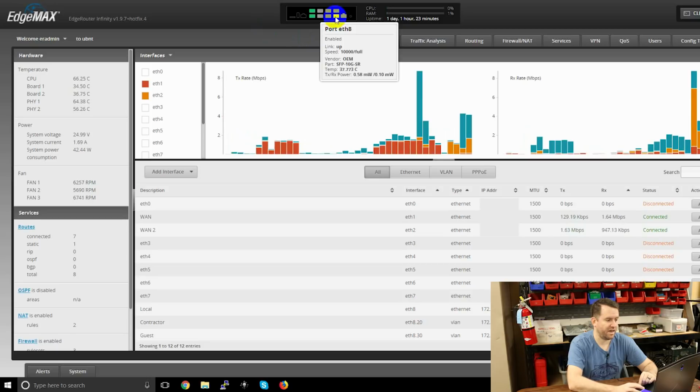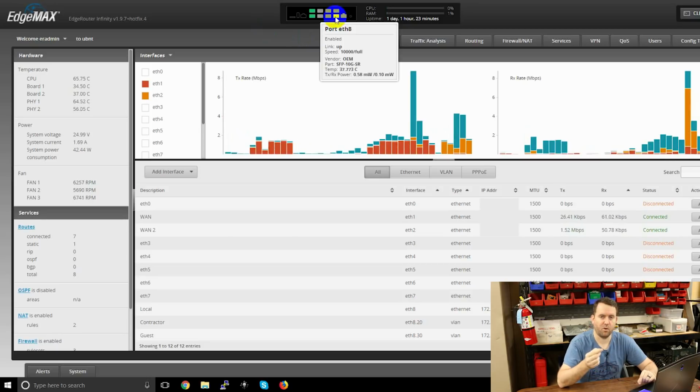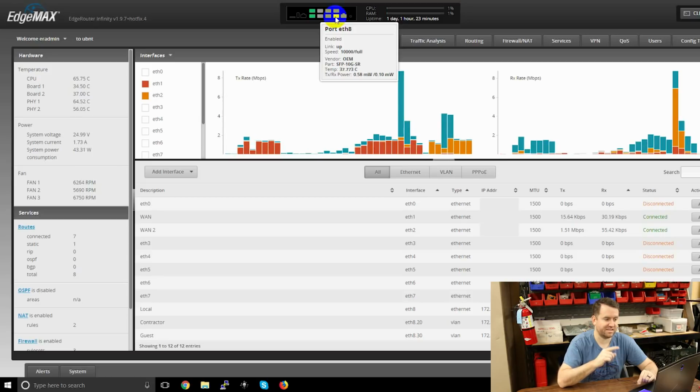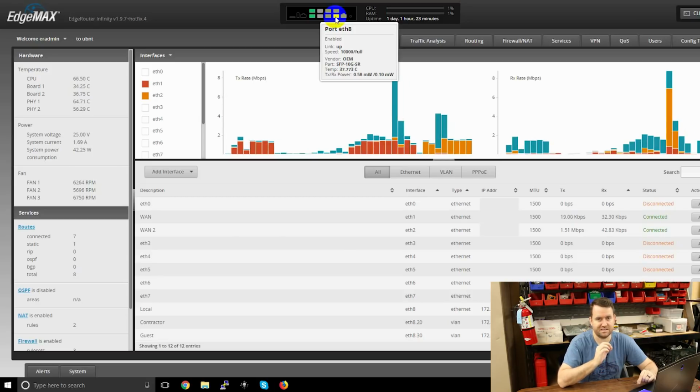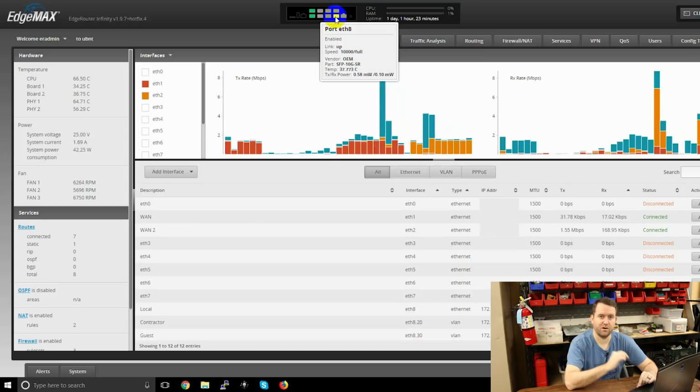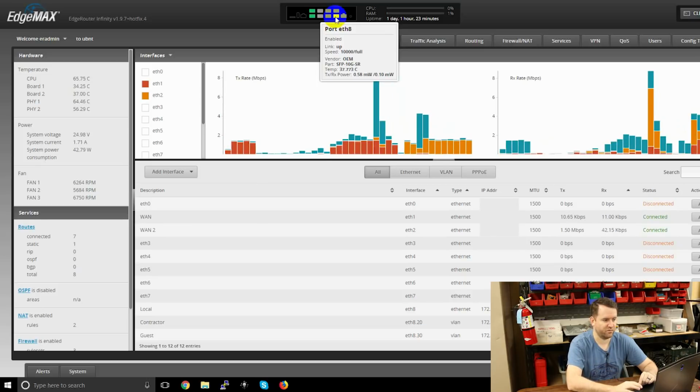However, if you look at ETH8 right here, that is our port over to the Edge Switch 48, and you can see that that is colored white, which means that's a full 10 gigabit fiber connection from the Edge Router Xfinity over to the first UniFi Switch 48.